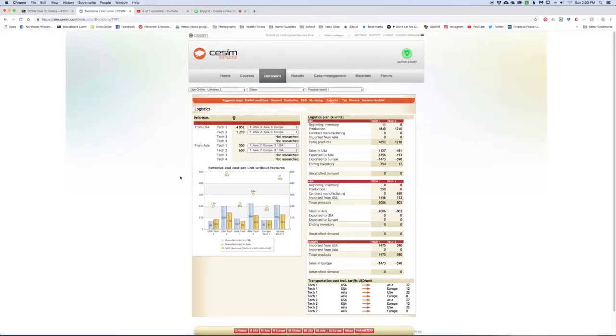It's a pretty simple tab to navigate. You're basically discussing how you want your shipping priorities to be. So knowing that you can't manufacture from Europe, you can only manufacture from US and from Asia, you get to decide the sequence of this order.